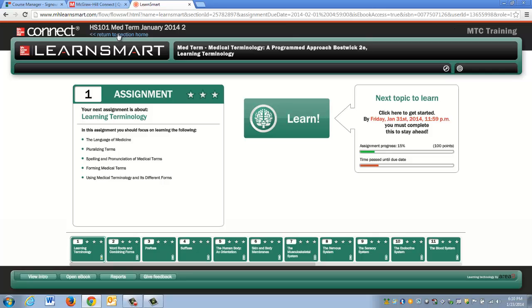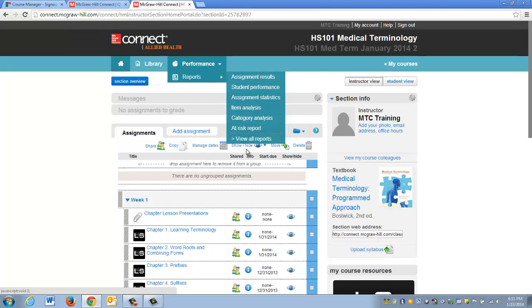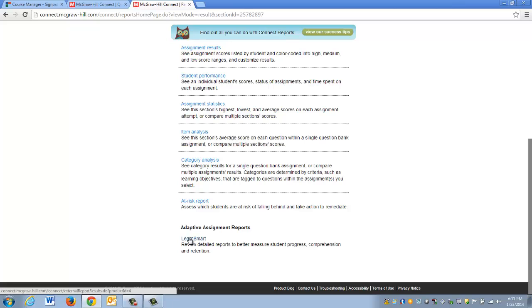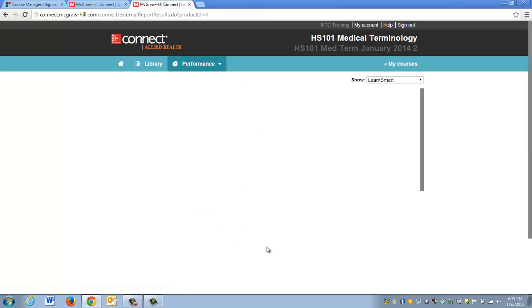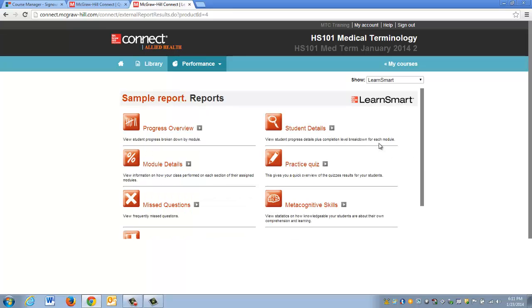Okay, so I'm going to back out of this, and I'm now going to go into the Performance tab, and I'm going to take a look at all the reports, and I will show you, as an instructor, how you're able to get reporting information via Learnsmart. Okay, so as an instructor, we've got access to all of the same reports that the students have.